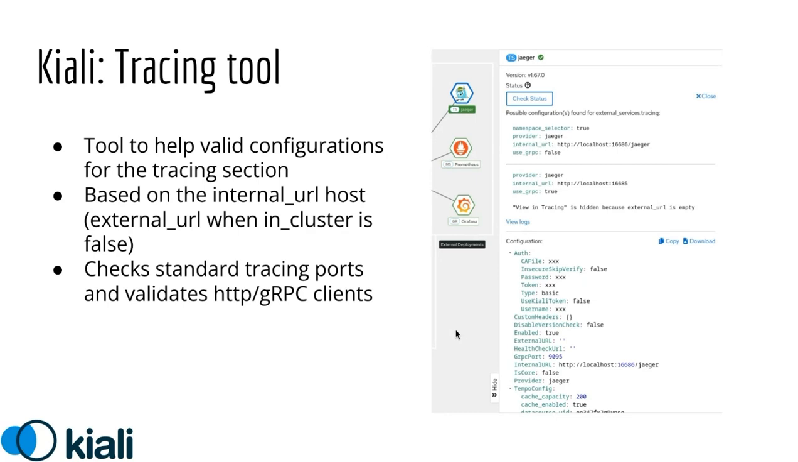So this is related to, well, we are conscious about how difficult it can be to configure tracing lately, especially when we introduced Tempo support and we have different providers and different configurations. So now we have available on the mesh page a tool that can help us troubleshoot and give us a valid configuration for tracing. And how does it work?